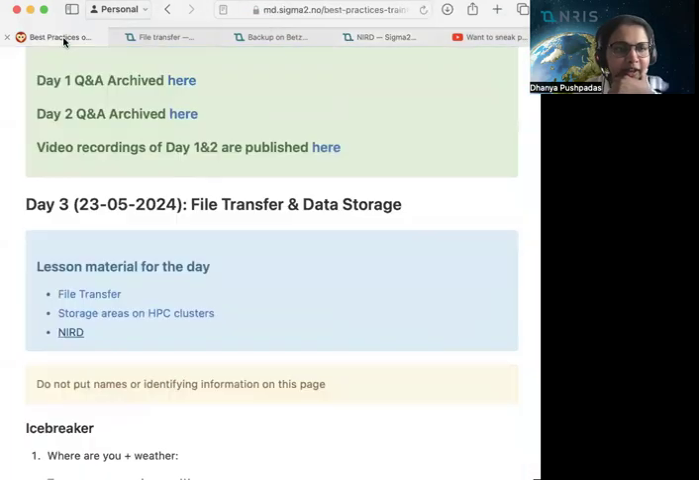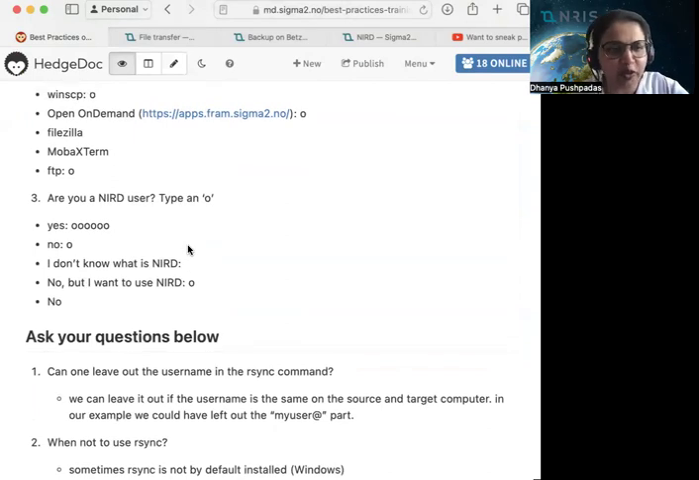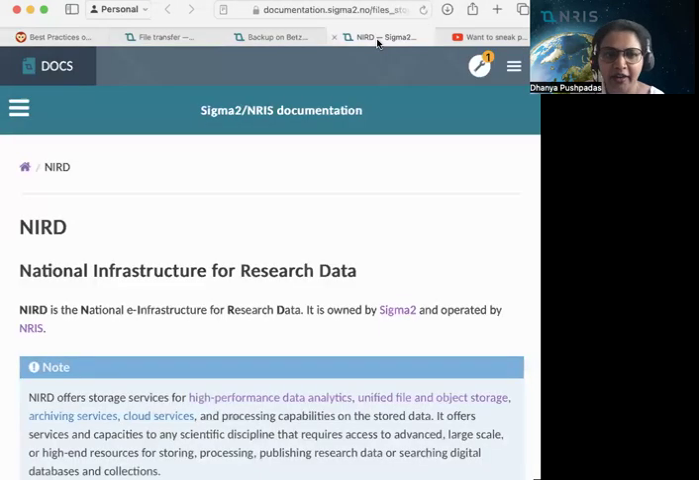So we have asked a question: are you a NIRD user? Type an O. Yeah, there is only one user, and the user wants to use NIRD. If you remember, when you tried the backup, I said that it is in NIRD. So if you are an HPC user, you will use NIRD in some way. NIRD is the National Infrastructure for Research Data.